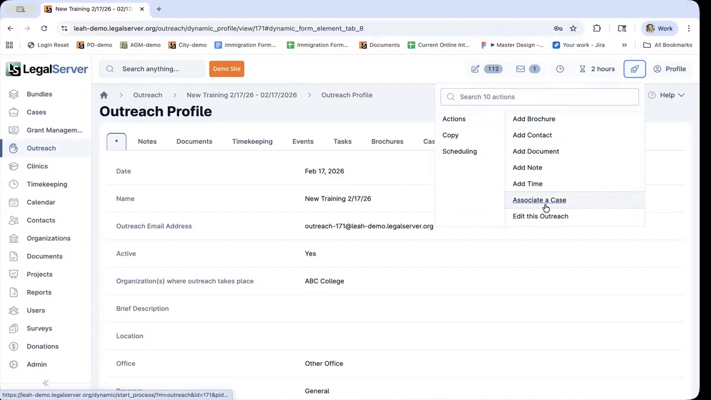So we can add brochures, which is a way to record what types of materials we might have given out, like a Know Your Rights brochure. Of course, we can add contacts to an outreach. So especially useful if we are partnering with someone on this event and we want to tag those folks. Of course, we can add notes and documents and time to an outreach, just like with cases. We can also associate cases to outreaches.